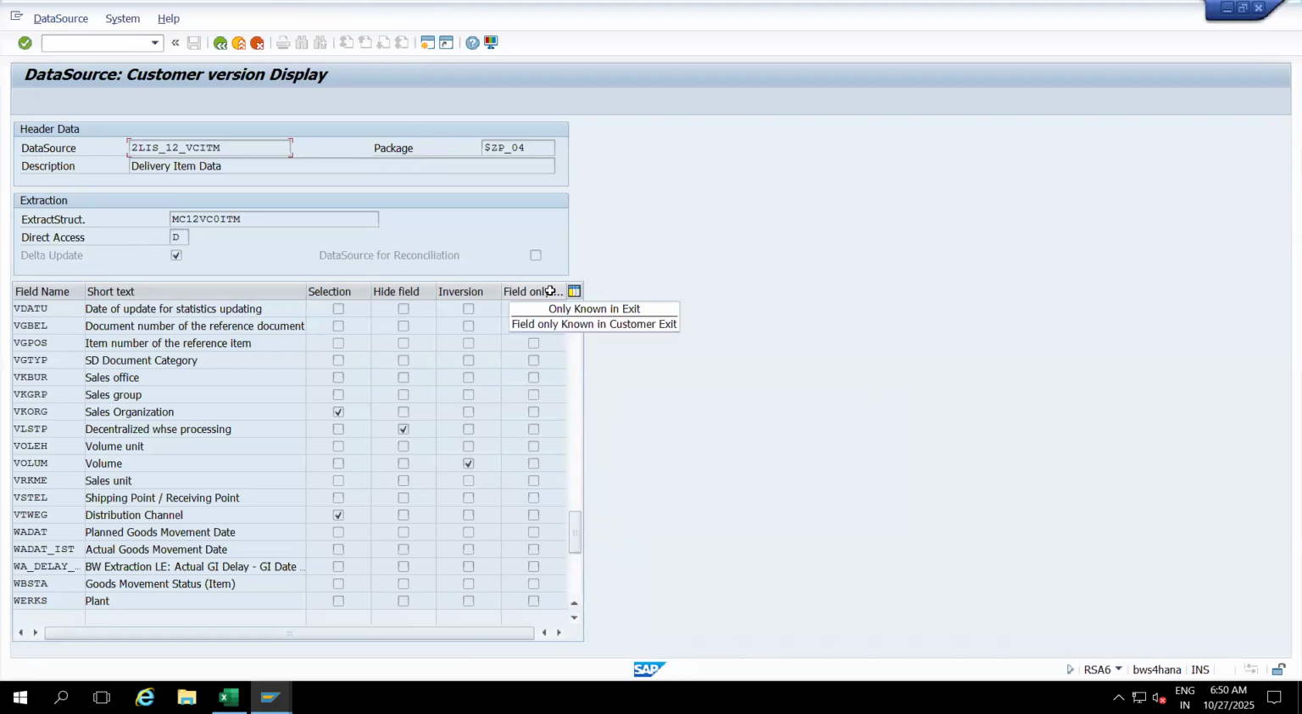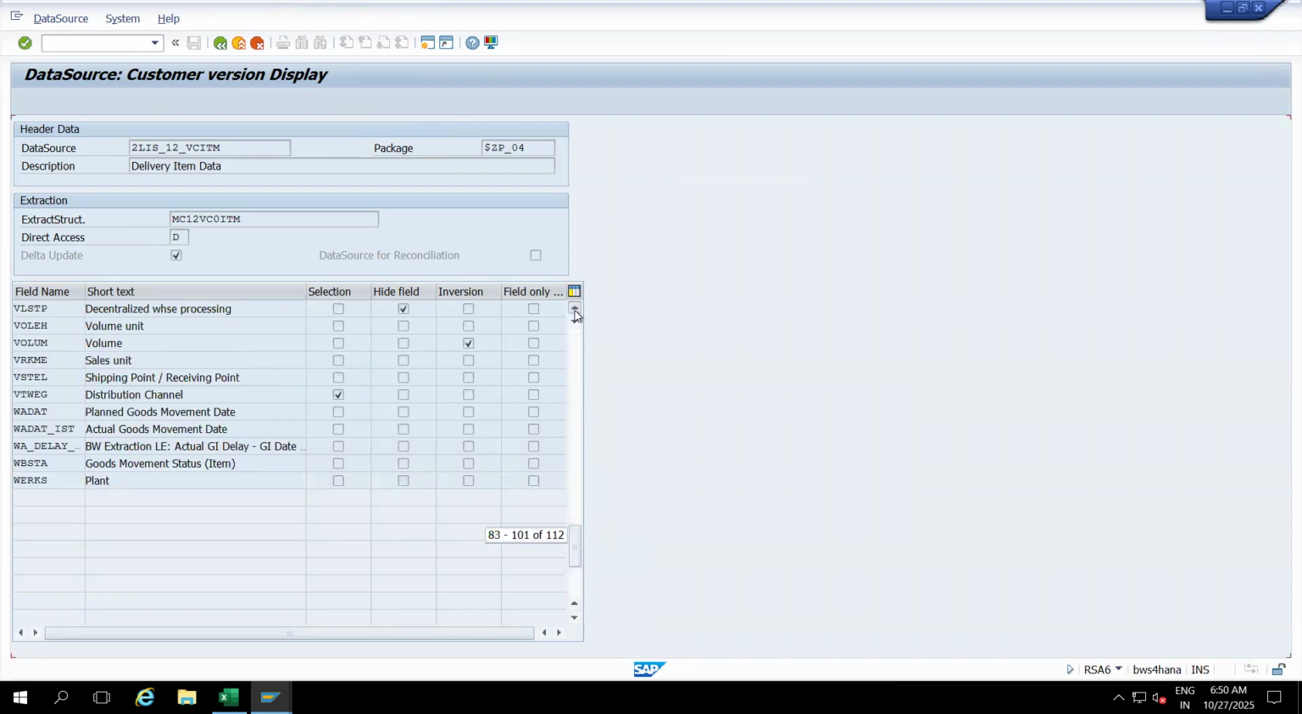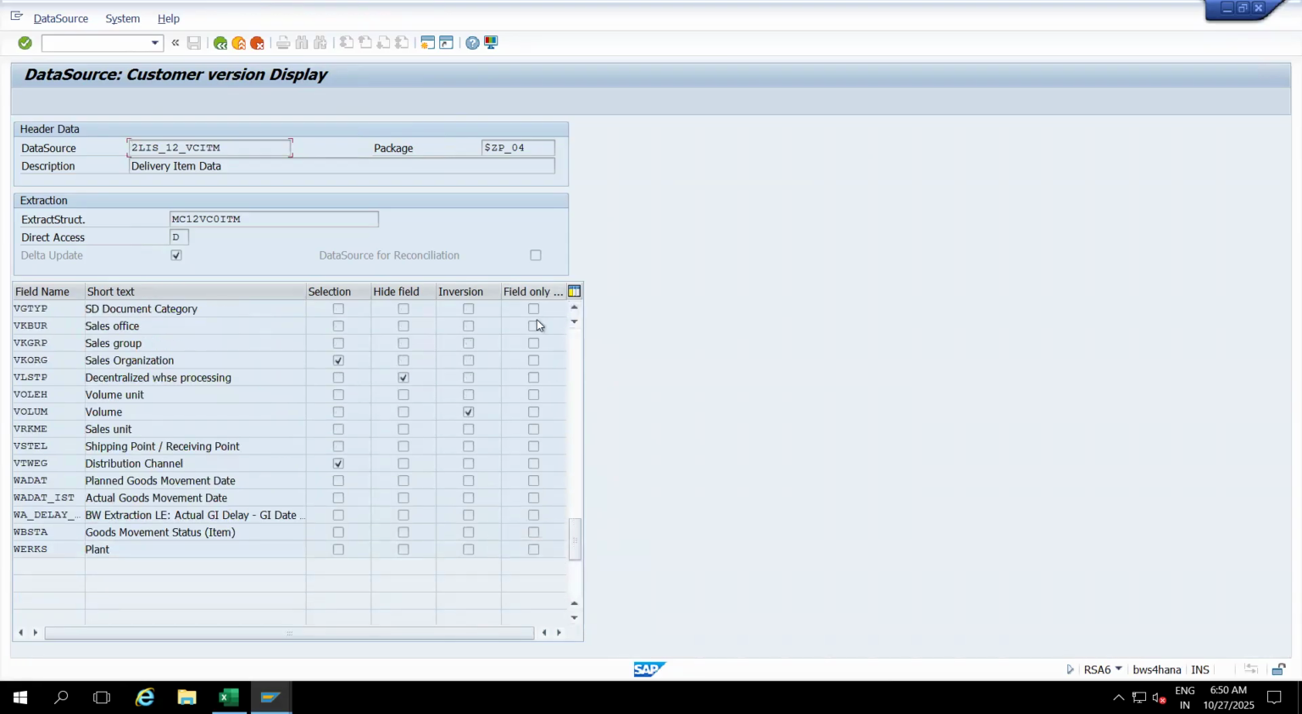Field only custom exit. If it is with a checkbox, that means it is enhanced at the data source level. You can see selection, hide, inversion, field only. Selection means this will come to you in the BW system. You can enter any sales order and load the data. It gives you flexibility in selection.